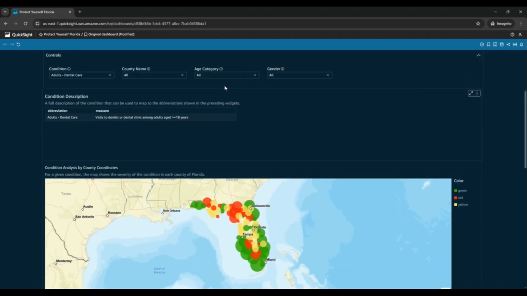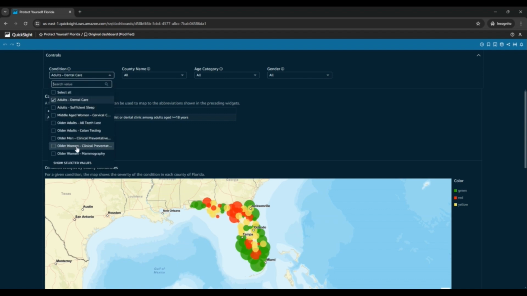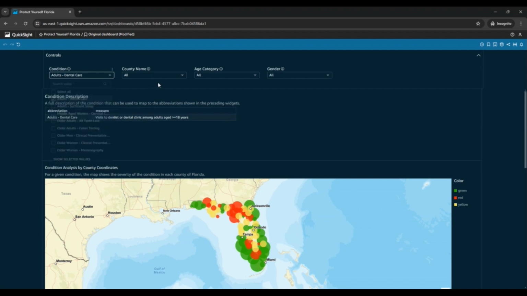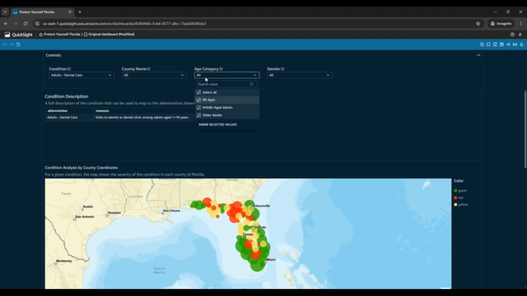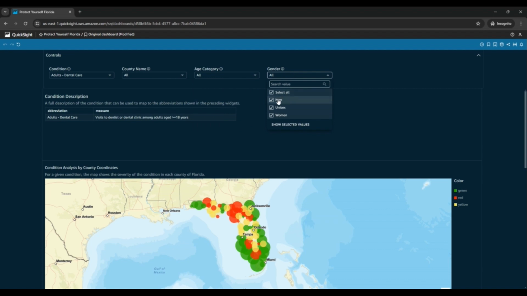From here, we can see the filters on the data that we can apply, and that'll be, we can look at the different conditions. As you can see, there are a few other conditions that we can select, if not select all. The county names, this is every county in Florida. The age category, we have all ages, middle-aged adults, and then older adults. And then for gender, we have men, unisex, and women.